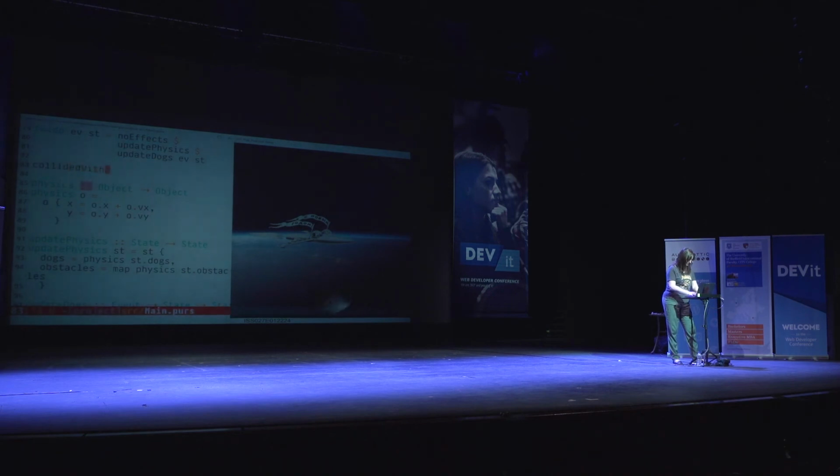Collided with is going to be my function for testing. It takes two objects and returns a Boolean, true or false: do they collide? And collided with takes dogs and an obstacle and calls one of those math functions, intersects, dog bounds.